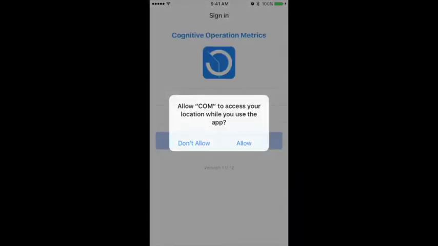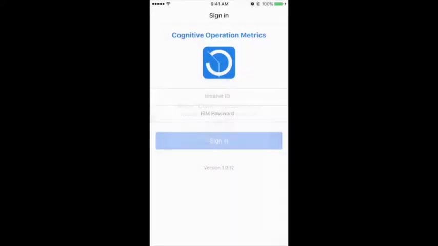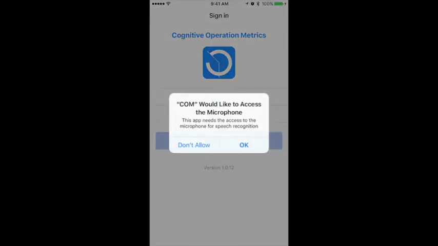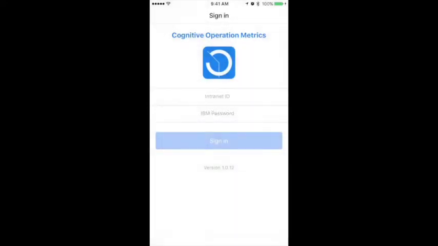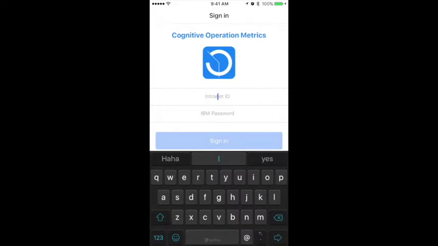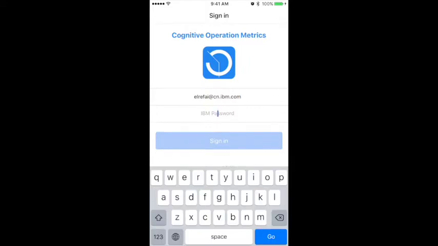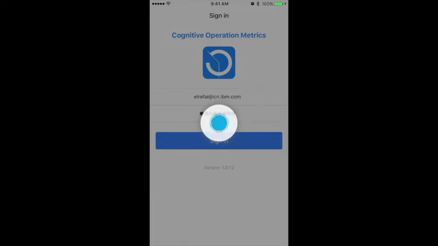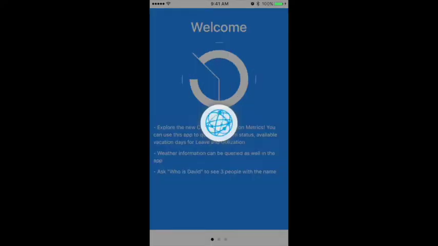So it asks me some questions. Do you want to allow it to access your location? You should allow it. Do you want to allow it to access your microphone? We should allow it in case we want to do discussion with Watson. And then I'm gonna log in with my ID. This is the intranet ID.